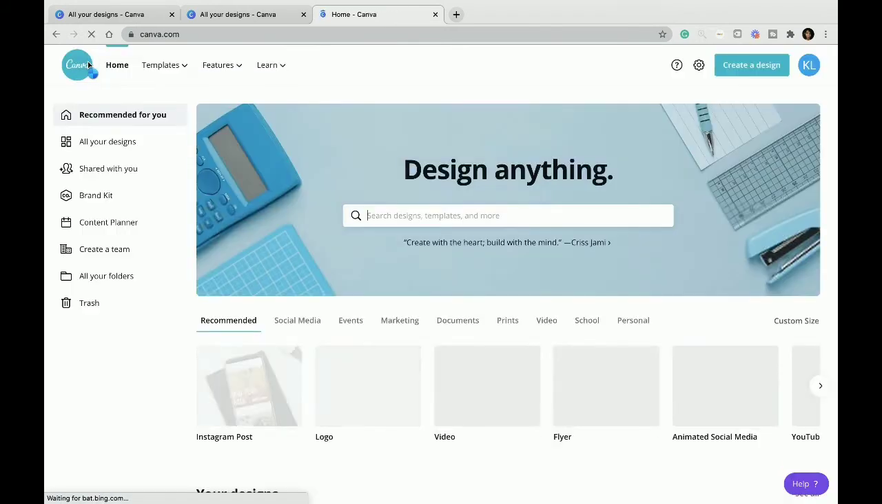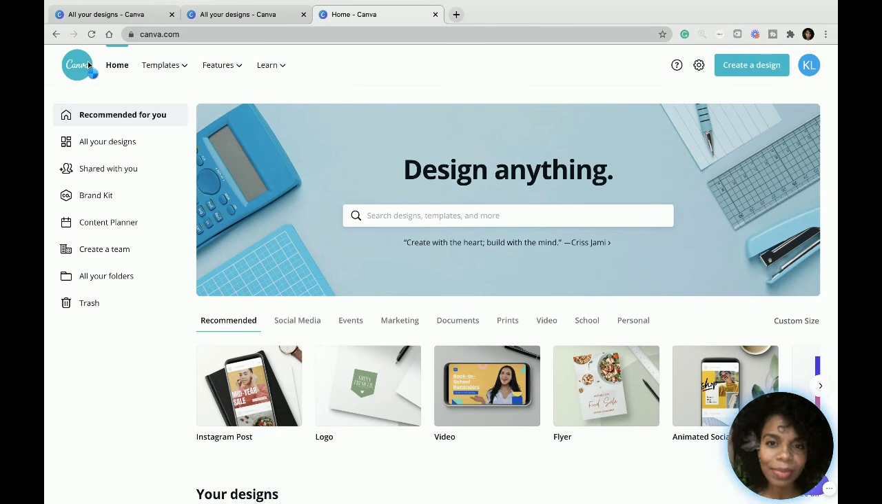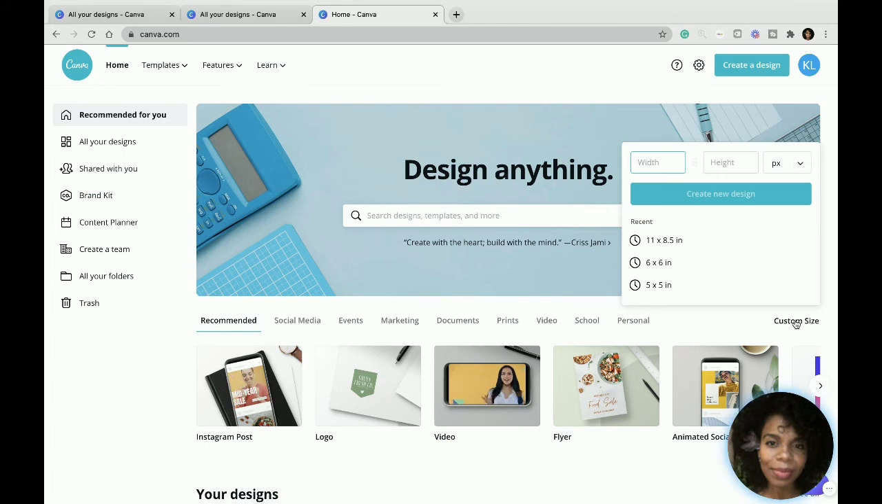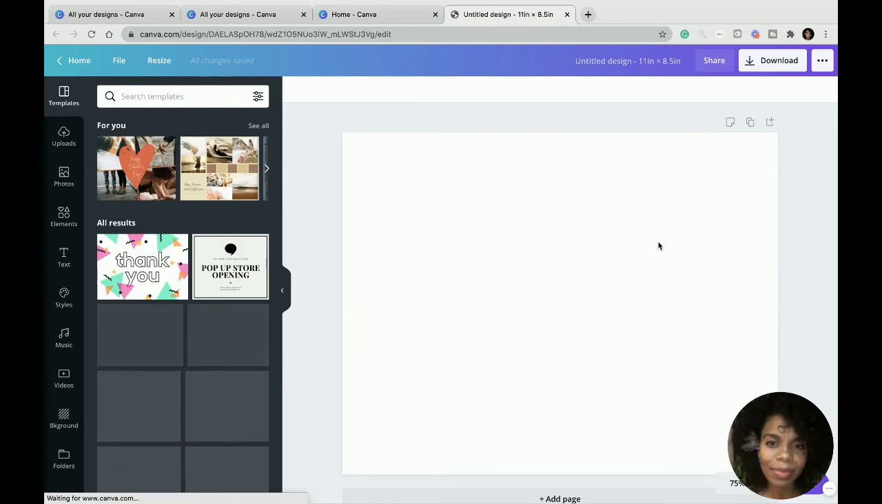So it's very, very easy to do, and I'm going to show you guys exactly how I did it. So we can go here where it says 8.5 by 11 inches, and then we can just resize it to 11 inches by 8.5, or we can just simply go here to custom size. It was my most recent one, 11 by 8.5, so I'm just going to click on that.